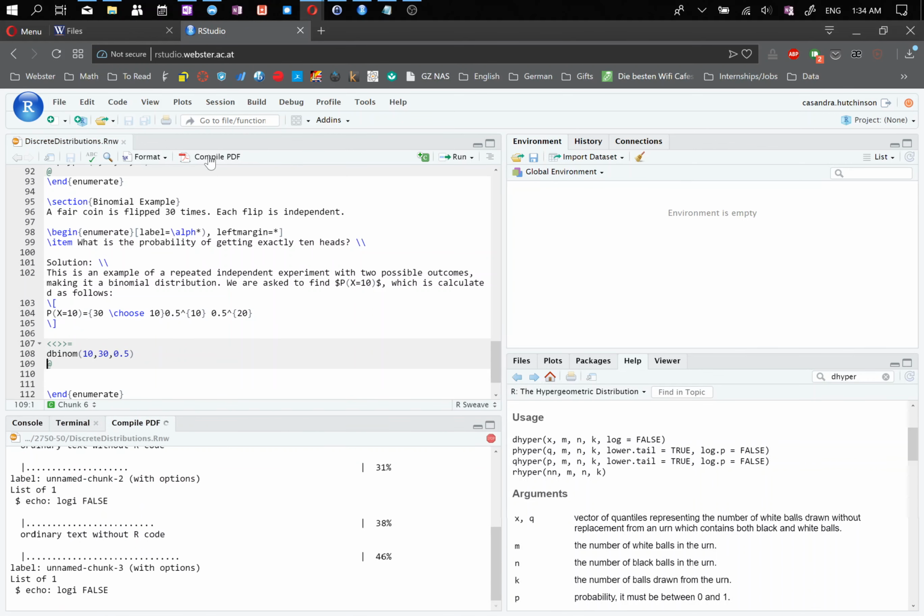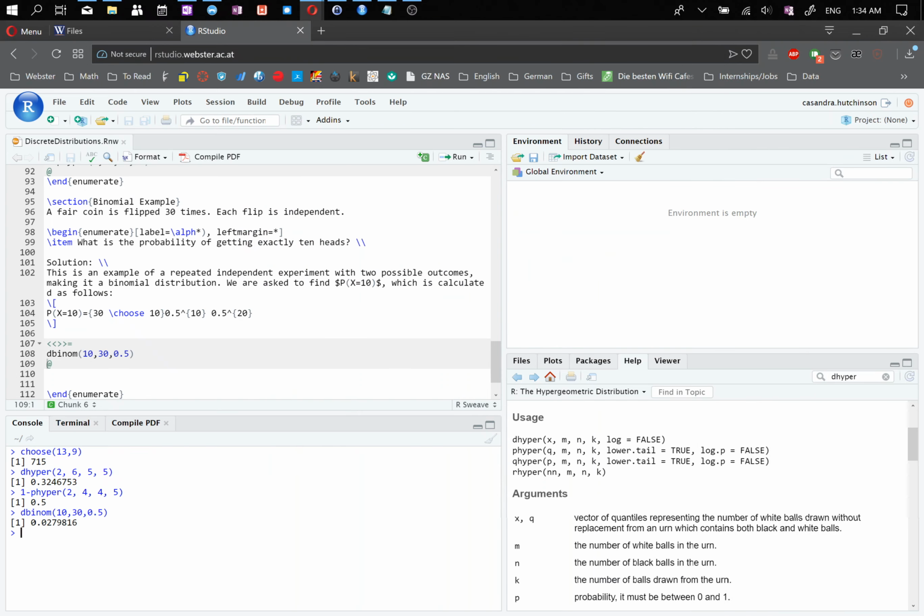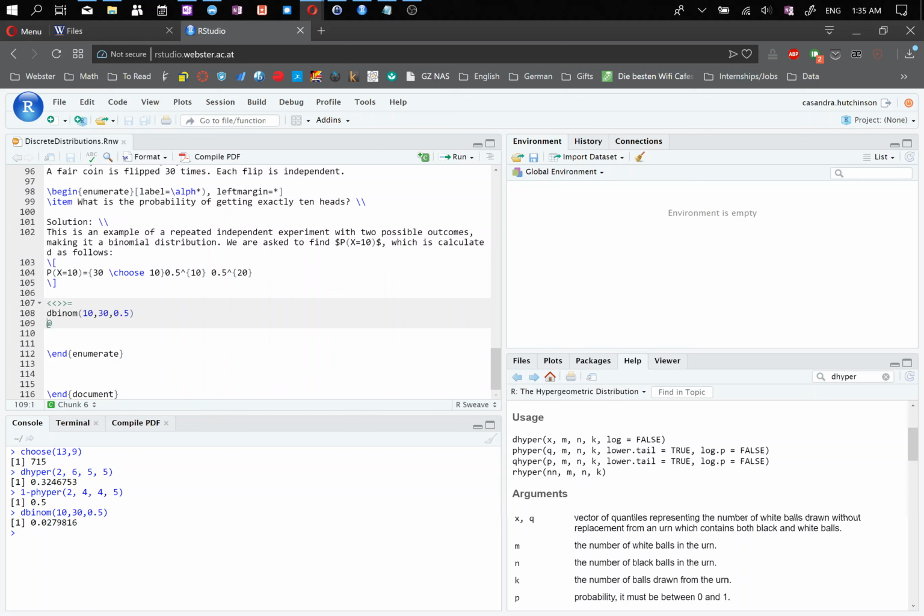I can check by compiling. This is maybe a little bit extensive. Perhaps you don't have to compile it so often, but I'd like to discuss what it looks like. So it's here. This was my code, and it's spit out the results. Again, remember, if you don't want the code to show, you just put that echo is false. And now I have a second question, which is almost the same, but I want to check what is the probability that I have at least 10 heads. So not exactly, but at least. This is a new question, so it's a new item.